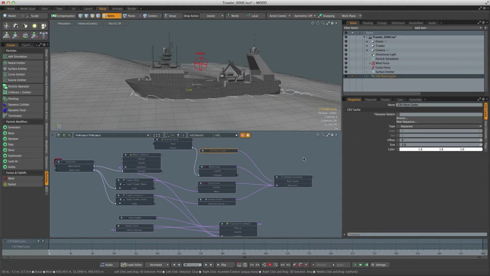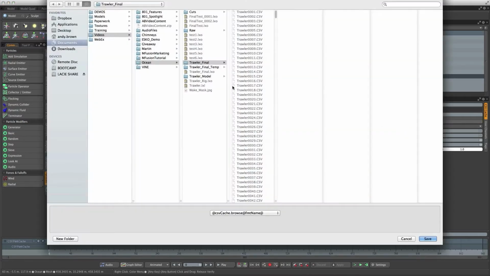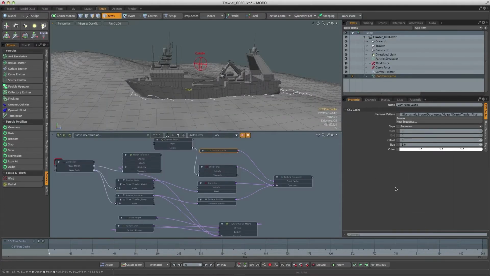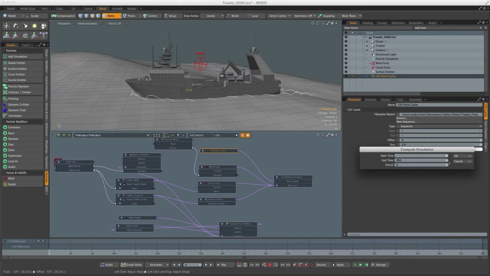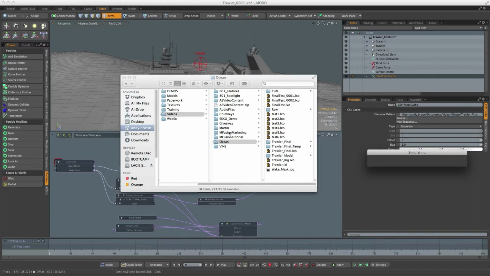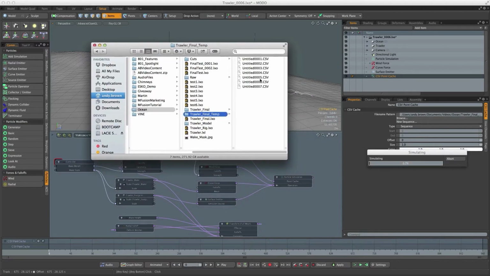And then if we select the CSV point cache, we can click New Sequence, and then we can select a folder where we want to save it. Hit Save. And now all we have to do is cache the entire simulation. And as we do that, if I hit OK, you can see the CSV files being created.